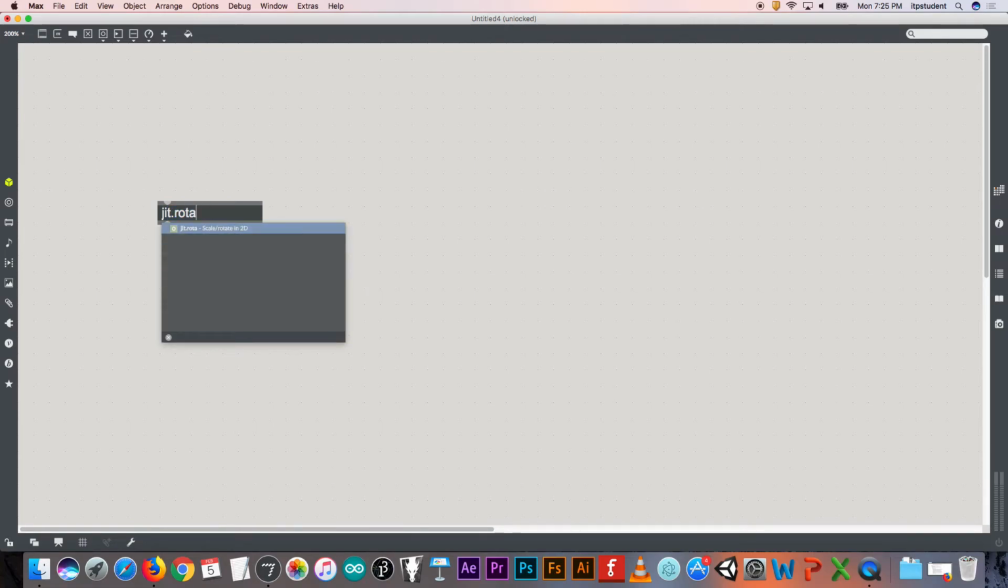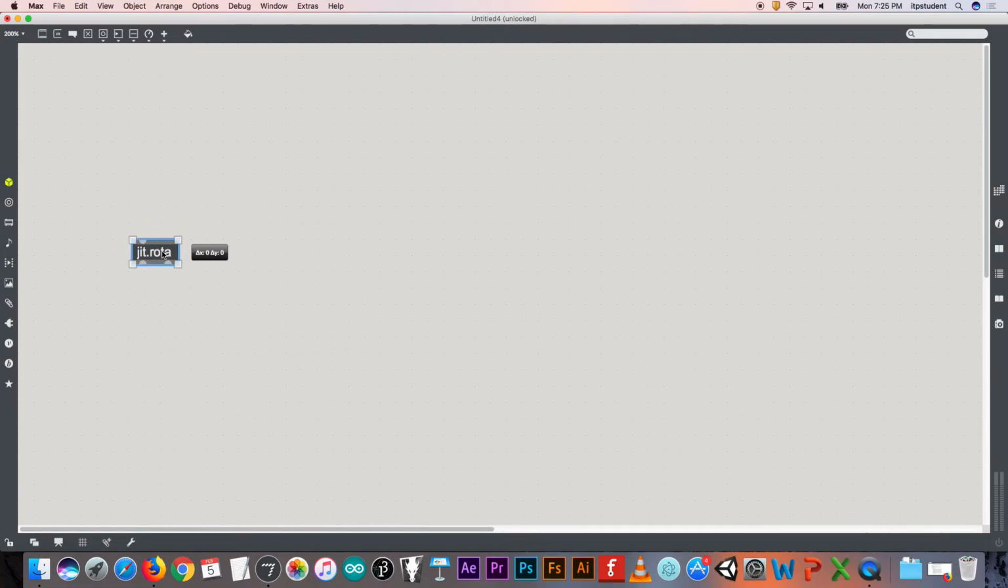Okay, here we go. The first one I want to play with is called jit.rota, and it stands for rotate. It lets you rotate the image, zoom the image, move the image, and do all these crazy things. We're finally going to get some movement inside of all of this, and it's literally just jit.rota. It's nice, it's simple, we're just going to give it a bunch of arguments.